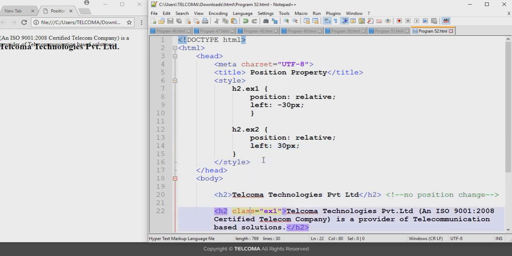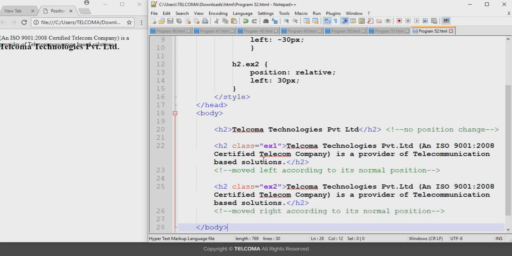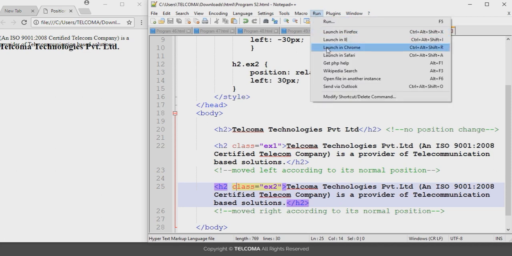In the body section I have declared an h2 element. After that I have declared another h2 element with the class name ex1. After that, in the third h2 heading, I have declared the class ex2. Let's see how it will be displayed in the browser. For that you have to go to the option run and launch in Chrome.